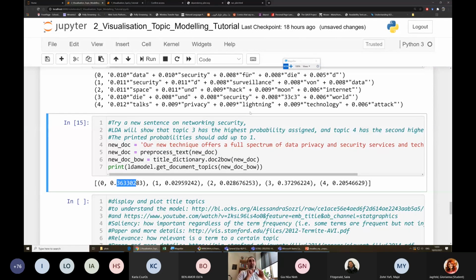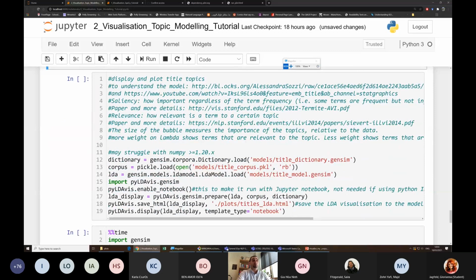But so far, all that sounds complicated, and I can't really see what's happening, right? I want to see it visually. I want to know what's going on. So that's when we do visualization, right? LDA display, or LDAvis, is going to help us visualize the model that we created.